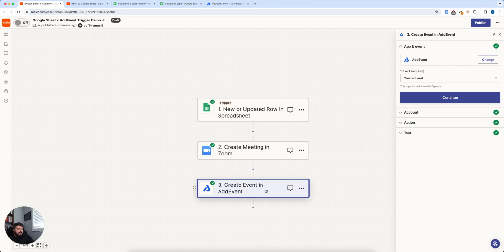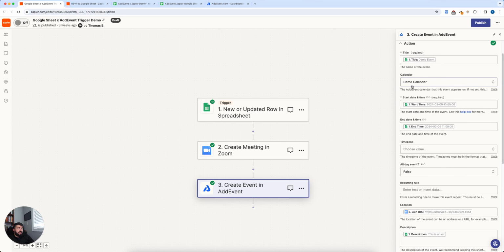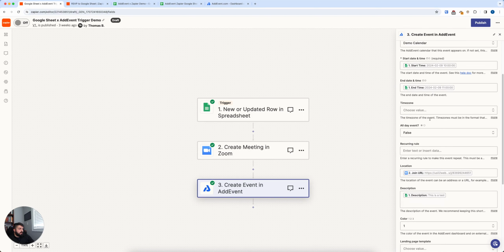So now we're going to go on to AddEvent. Now we've got all the information about the meeting in terms of title, start, end time, description, and the key here: the meeting exists now in Zoom, and therefore we have a link that we can put in our AddEvent event. So I'm going to hit continue, and I'm going to do create event, and we're going to have the title be pulled from the spreadsheet. Like with Zoom, we're going to select what calendar this goes on in AddEvent. You can select whatever you want. And then you can map the start time field to the start time and the end time field to the end time.